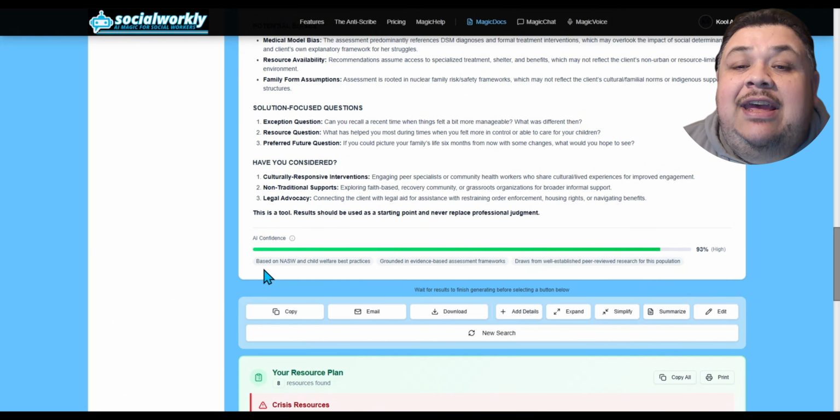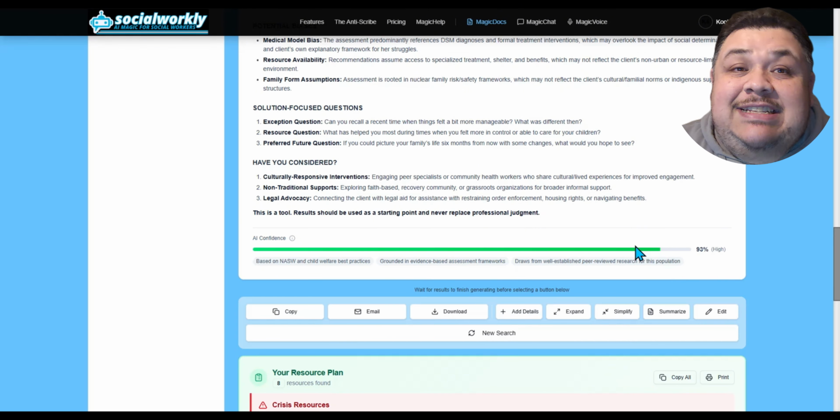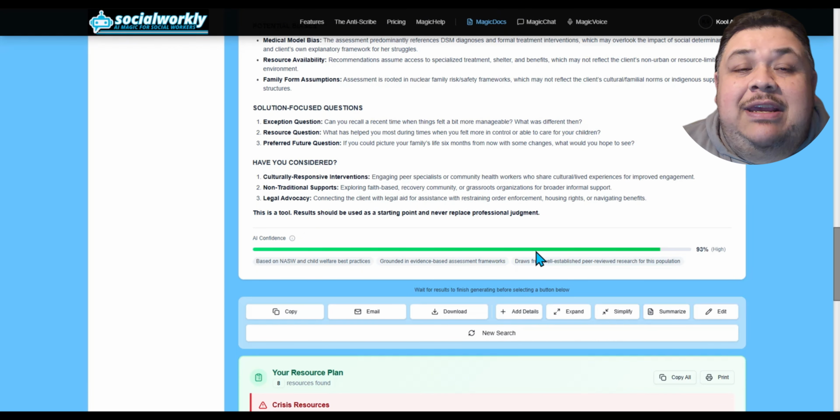Not only does it tell you that, but it tells you why it's given itself that score. So for instance, this one is based on NASW and child welfare best practices, grounded in evidence-based assessment frameworks, and draws from well-established peer-reviewed research for this population. So obviously that's not going to tell you everything. You can use that to dig deeper if you want on your particular response, but it's at least giving you a starting point of how confident you can be that this information is based on facts and not made up by the AI.